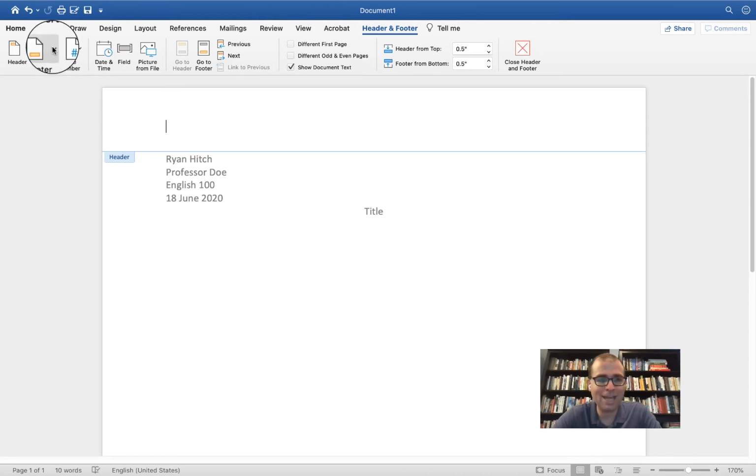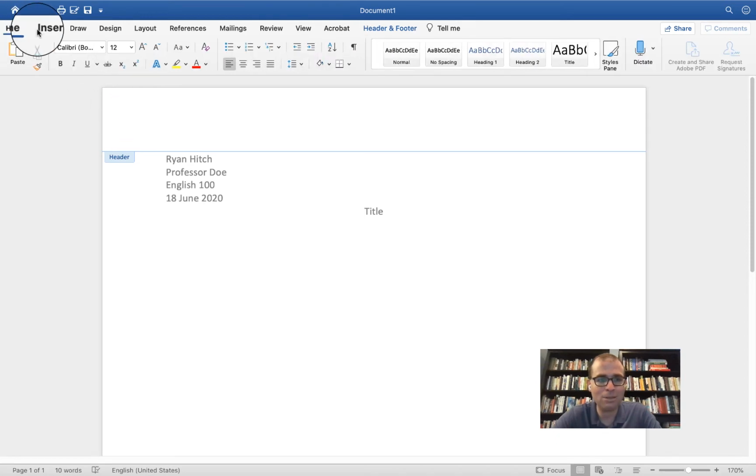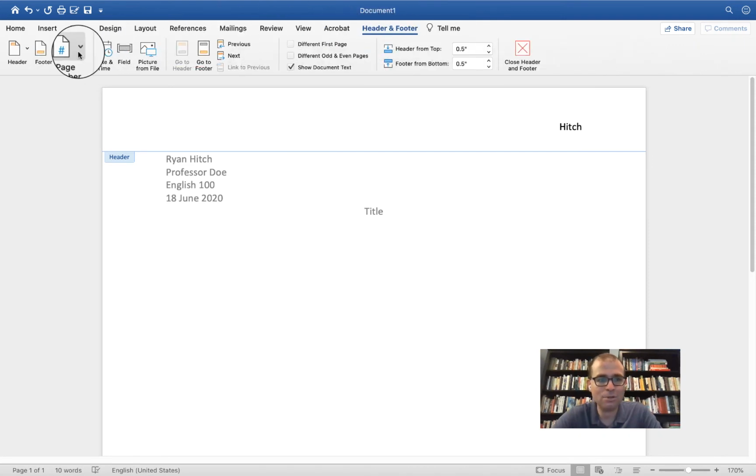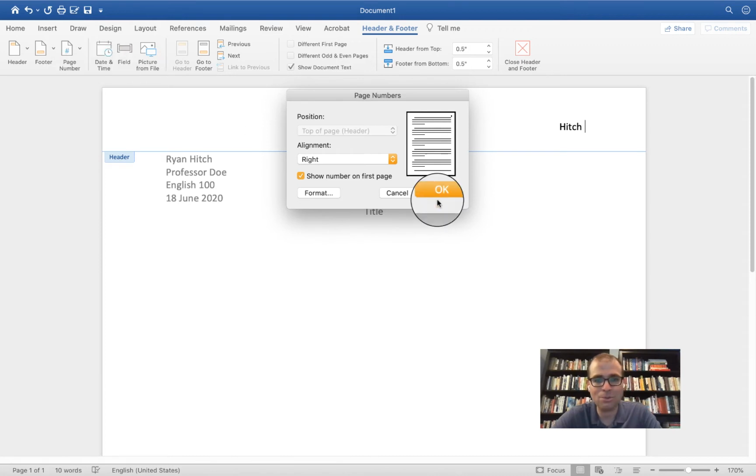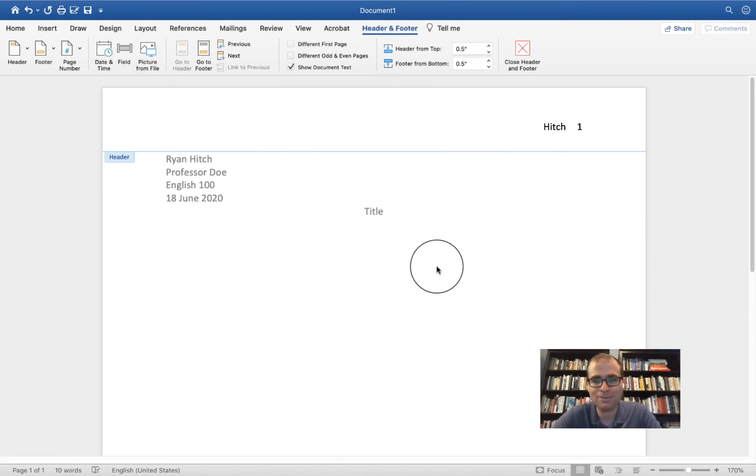Now that I have a header ready and available, I'm going to move my cursor to the right side of the document. I'm going to type my last name in, Hitch. Then I'm going to go back to header and footer, page number, and I'm going to insert a page number right here. Perfect.